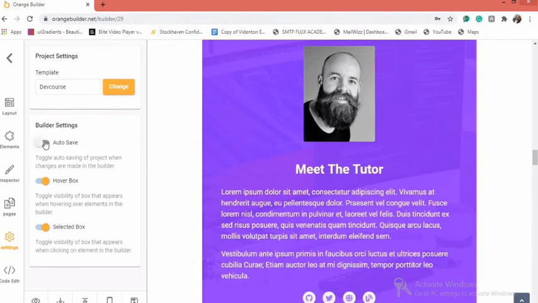So I advise that whenever you get into your website you want to work with, you want to make some changes to it, first thing you should do is to come to the settings option and toggle on the auto save bar right here. It helps save you time and reduce the stress that you might go through when you lose your work.